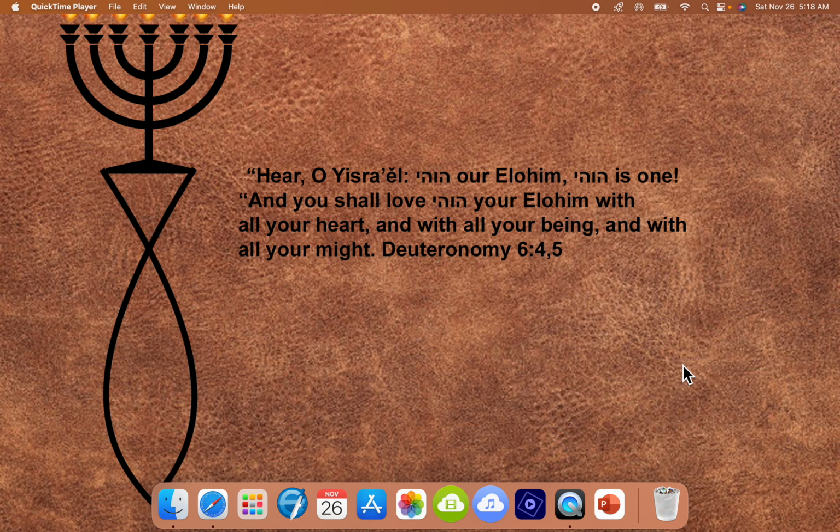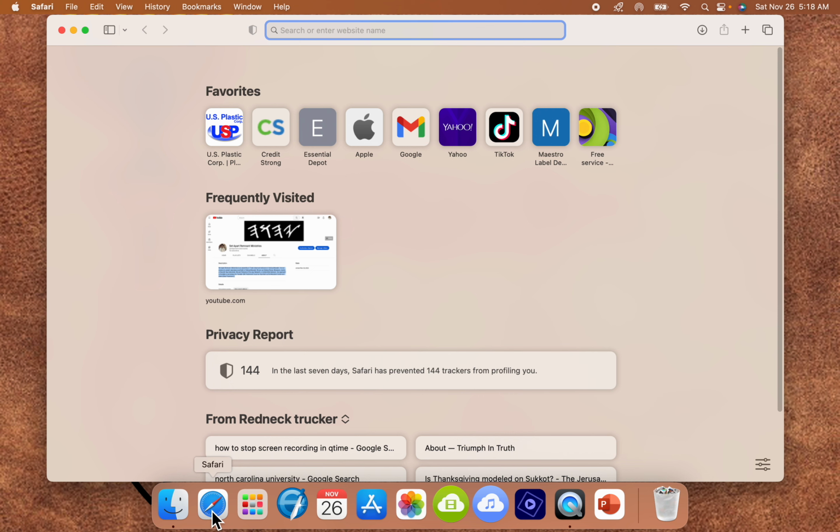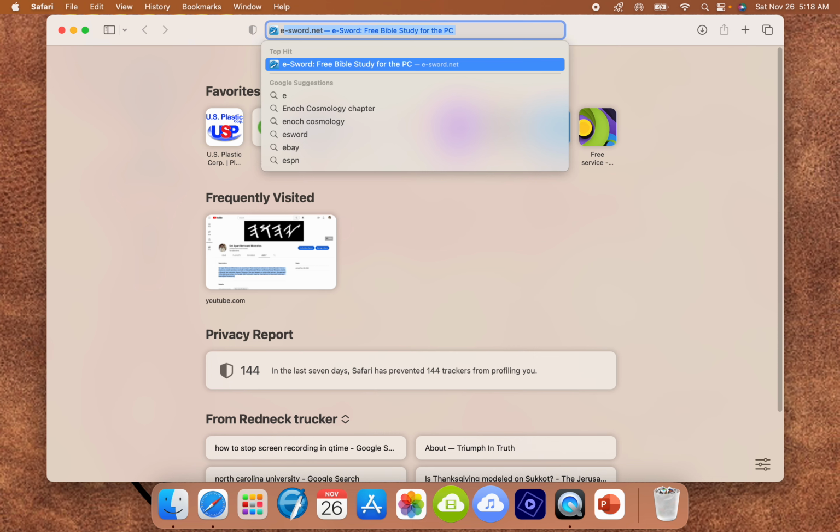I want to show you how to download the eSword Bible software program. It doesn't matter if you're using PC or Mac, it'll be the same. We're going to go over here to my internet browser, which is Safari right now. And we're going to go up here and type in eSword, but I've already been to the website, so it comes up automatically.